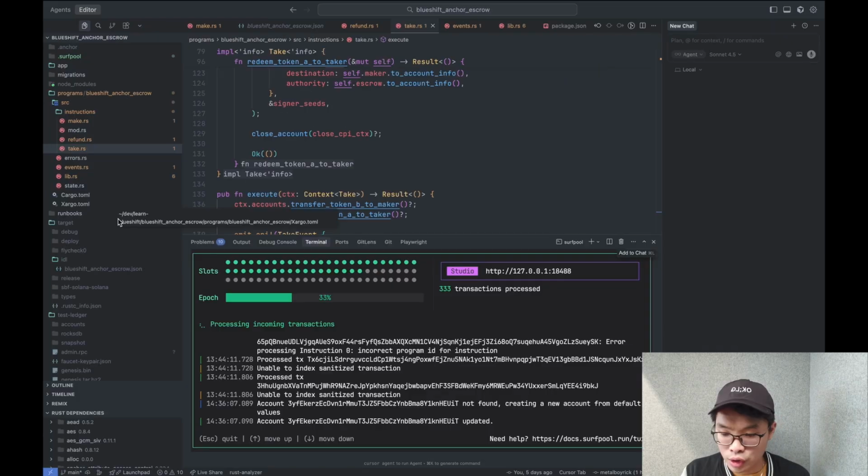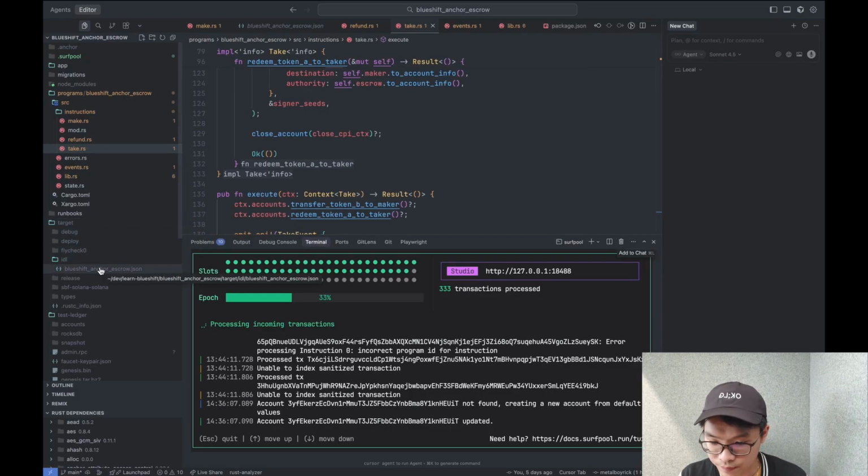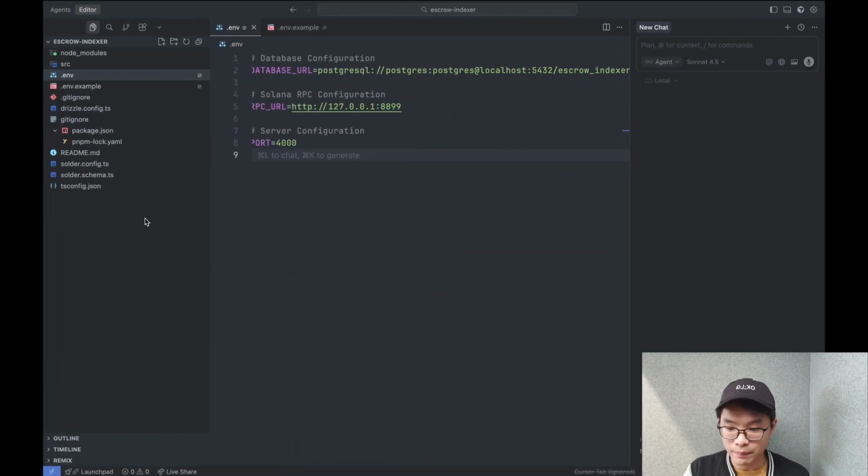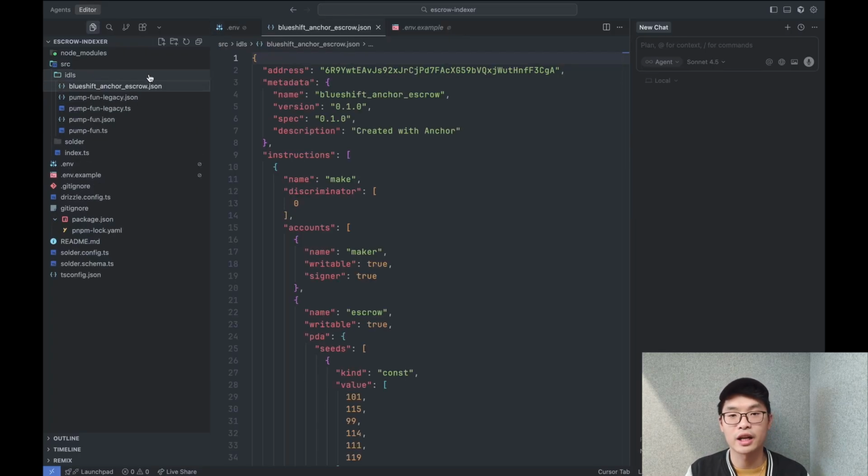So the next step that we have to do is fetch the IDL of the program. You can easily just search it right here. When you deploy with Surfpool, they will include it as a JSON file. So you just have to copy it over and paste it somewhere here. Just paste it beside the example IDL and you'll be good.